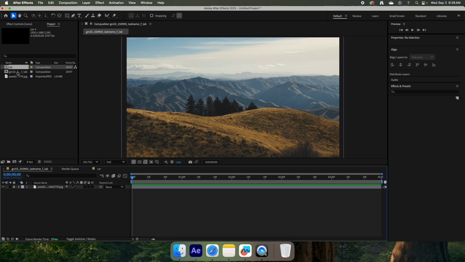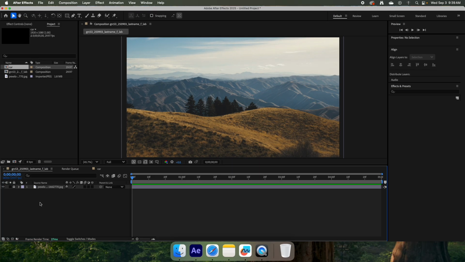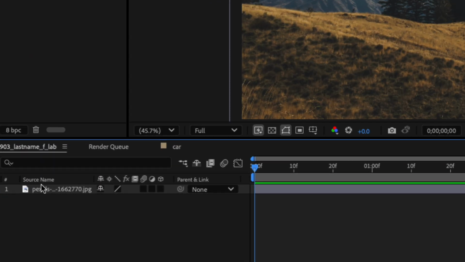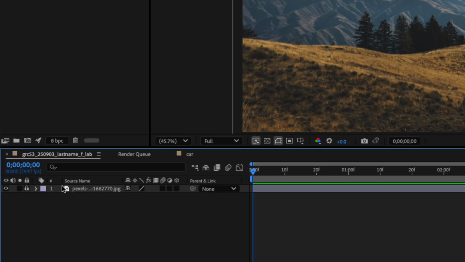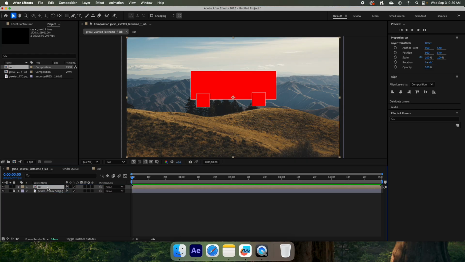And then I'm going to drag the car composition from my project files down above my image layer. Not below it, but above it. So watch me. I'm going to click and drag this. When I see that blue line on top of that layer, I'm going to let go. Now I've got my car. Yay!